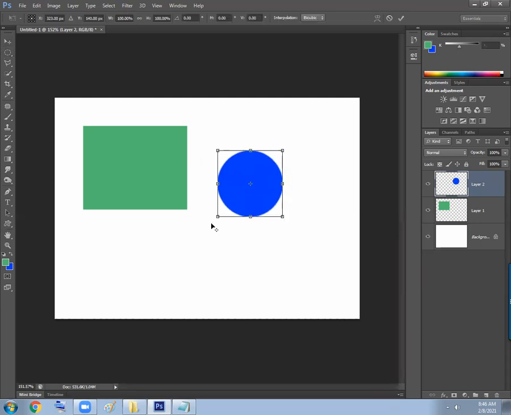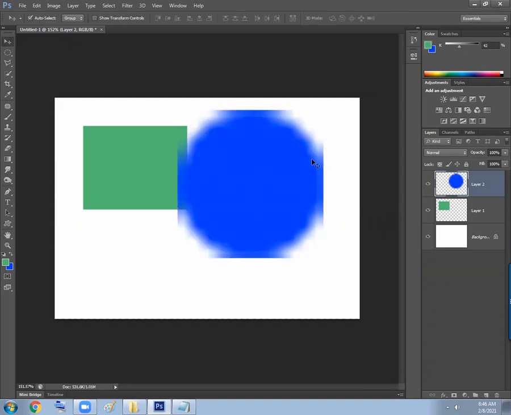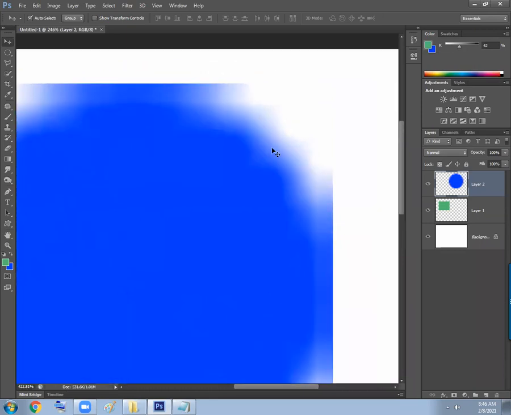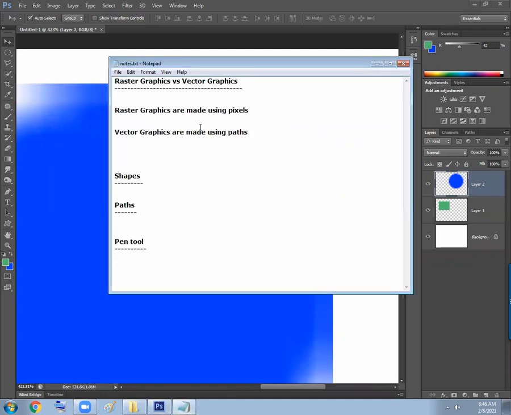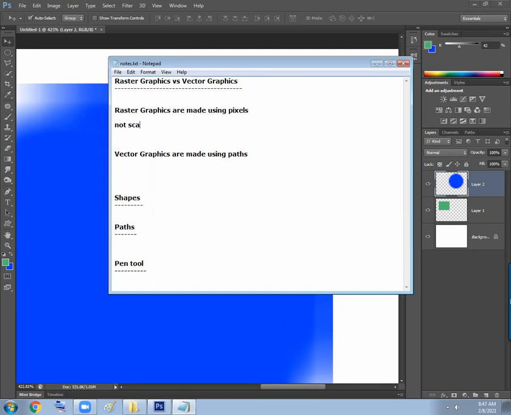If you scale up or scale down, if I transform it down or transform it up again, it's losing the quality. Raster graphics will lose quality when you change the size. Okay, so it's a disadvantage. They're made up of pixels, not scalable. Raster graphics are not scalable. They are fixed size graphics.